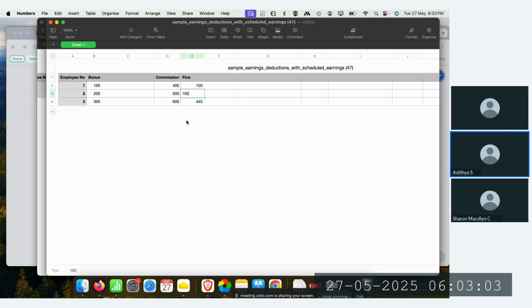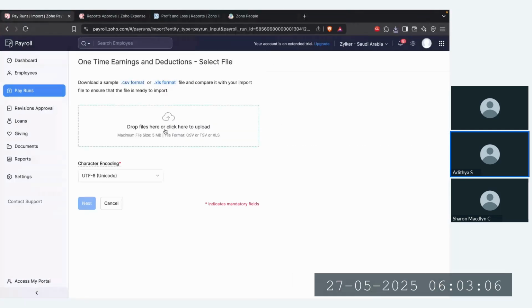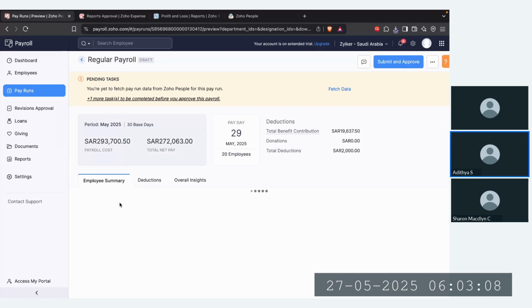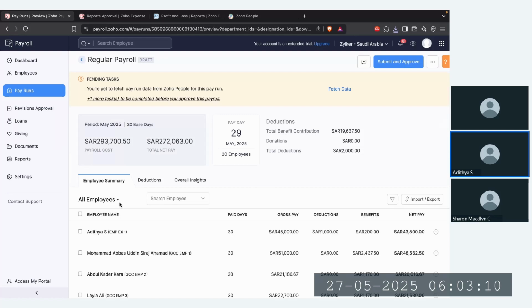And then you can save this file, and you can use this import option here to bring in one-time earnings and deductions for multiple employees at the same time. So this is how we can manage one-time earnings and deductions in Zoho Payroll.